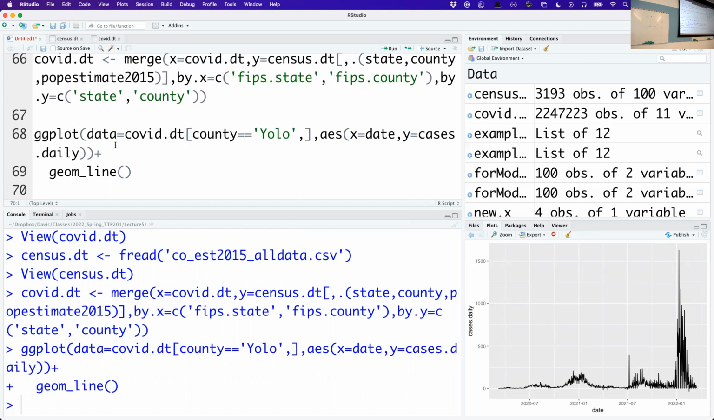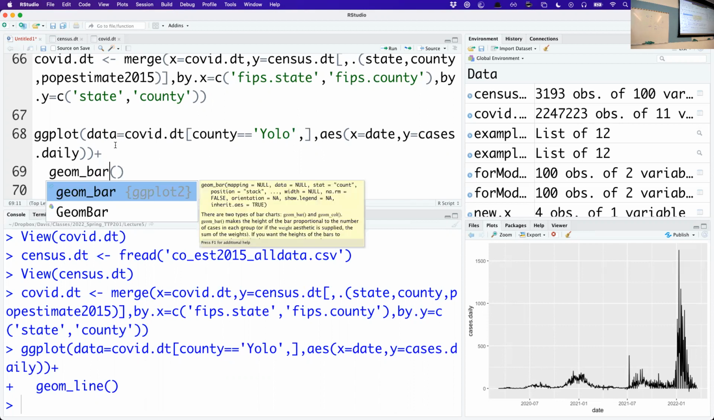These are my daily cases of COVID in Yolo County. Let's take a look at some other things that we can do. I can visualize this also as a bar plot, okay? Instead of a line, each day you have a bar. How do you do that? Pretty simple. Instead of doing geom line, you say geom bar.